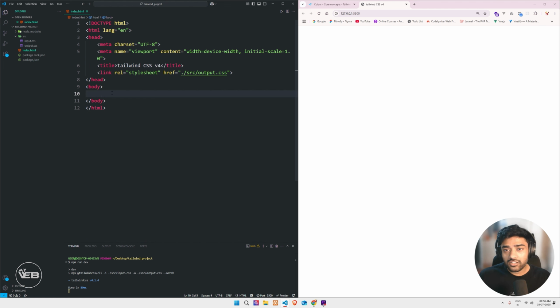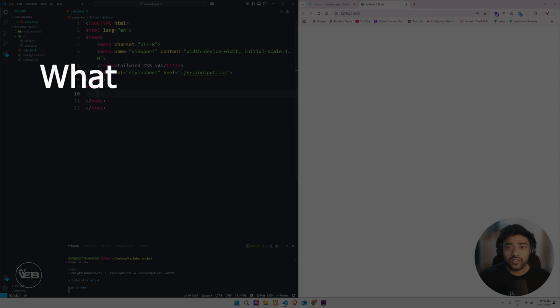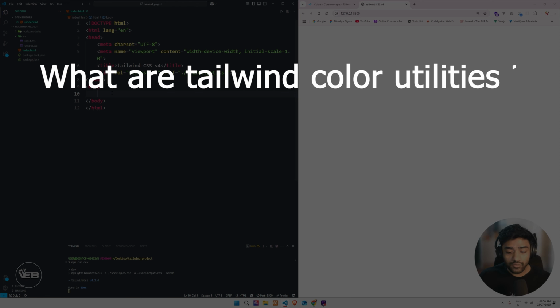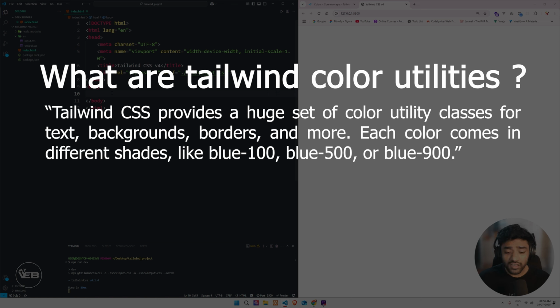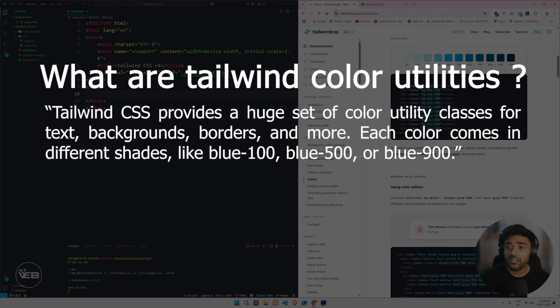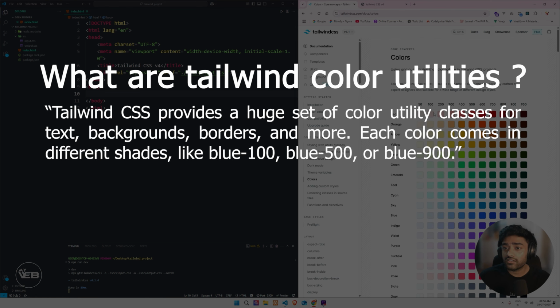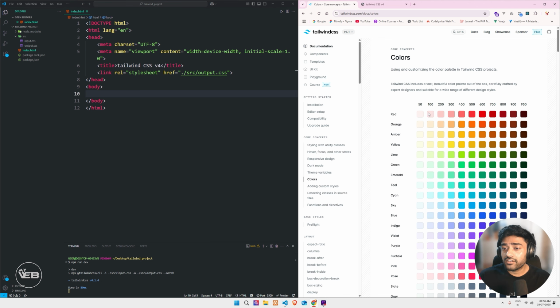Now, moving to the next thing, the first question that comes to our mind is: what are Tailwind color utilities? Tailwind CSS provides a huge set of color utility classes for text, backgrounds, borders, and more. Each color comes in different shades, like blue 100, blue 50. As you can see in these color plates, it comes with red from 50 to 950.